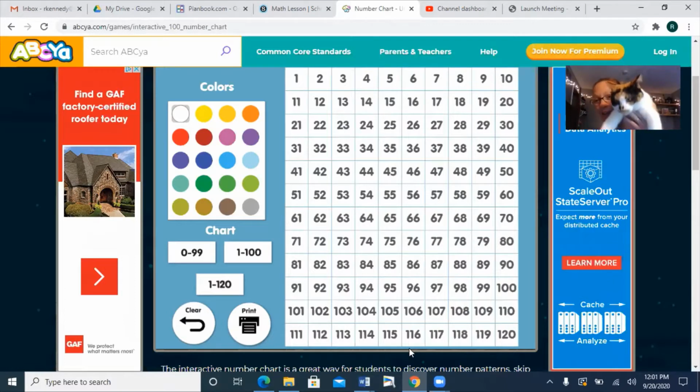Hello, everybody. Look who is joining us for our math lesson today. This is Cupcake. She really wants to get on my computer, so I'm trying really hard to keep her off. Say hi. Hi. Okay. I'm going to put her down.